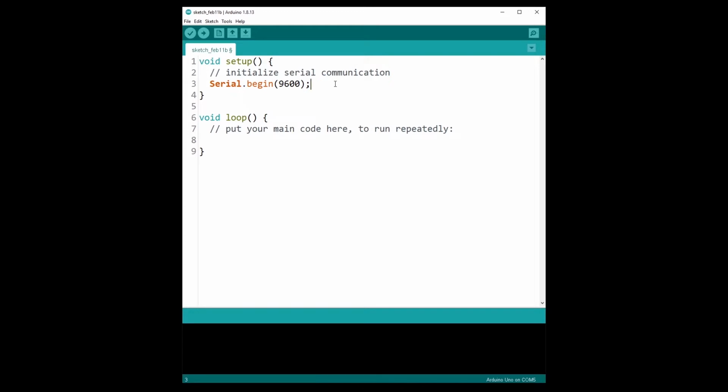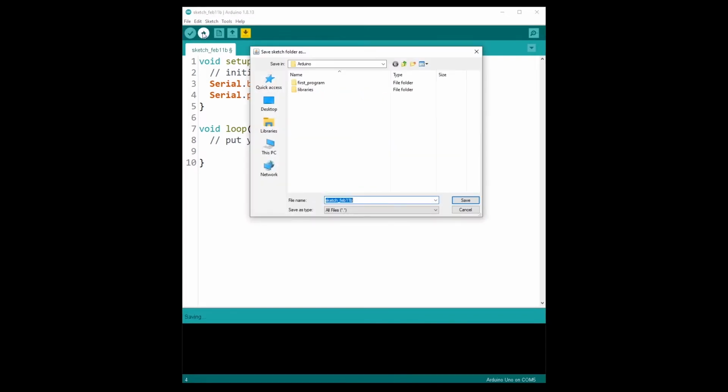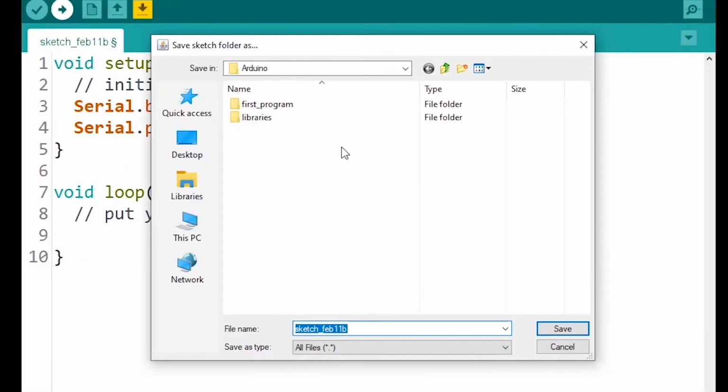After we have initialized serial communication, we can do Serial.print or Serial.println. We're going to use println to simply print some text: "Hello Arduino". Don't forget the quotes here, to define this as a string. Close the parentheses and add the semicolon. Now I can verify the code and I can upload directly, which will first verify and then upload.